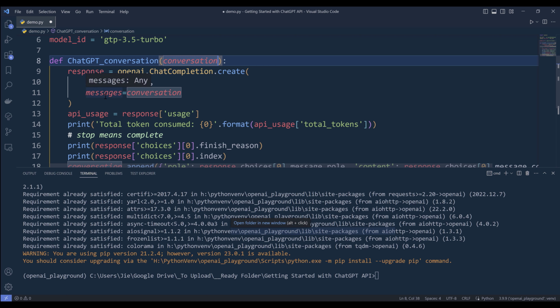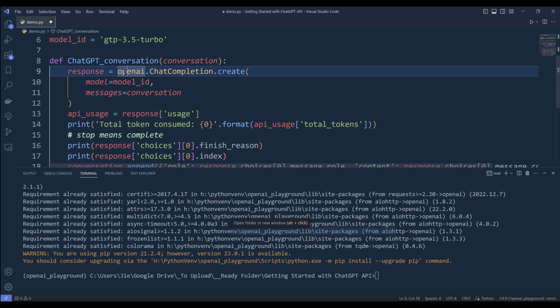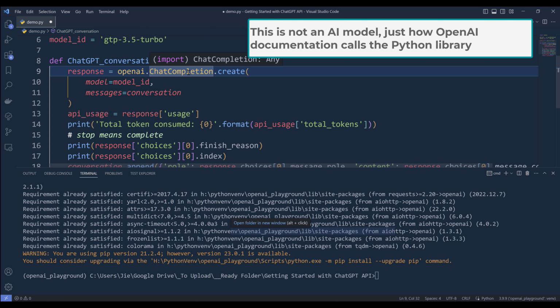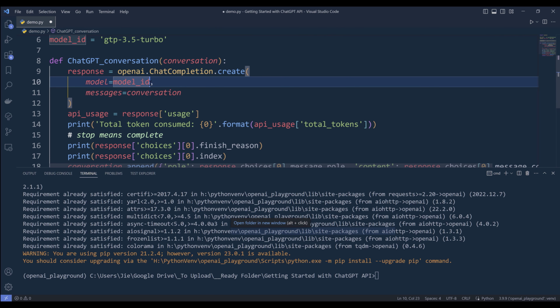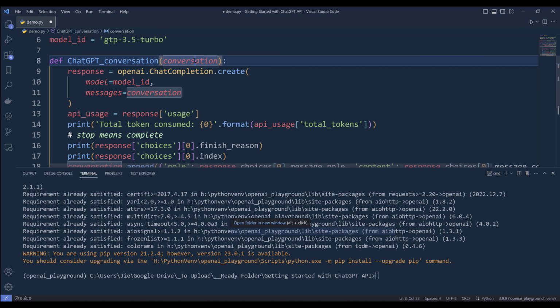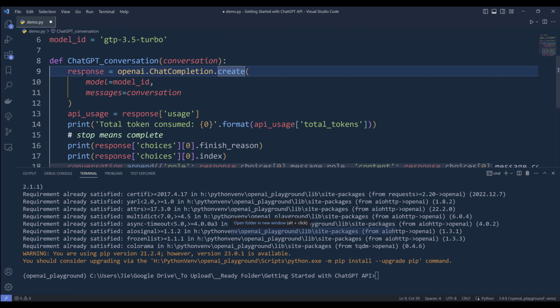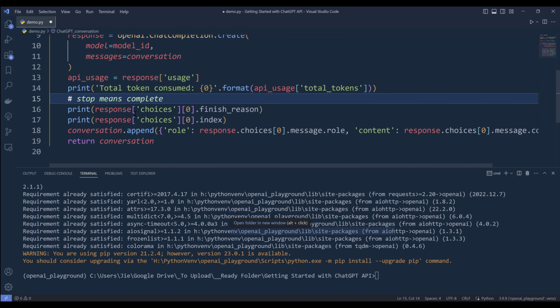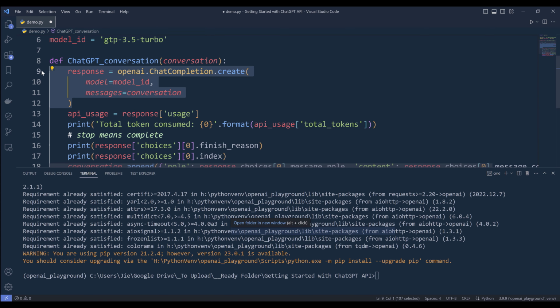Now, if we look at the Python code that makes up this ChatGPT conversation function, basically we'll reference the OpenAI library, then we'll use the chat completion model. Here I'll supply the model ID, which is the GPT 3.5 Turbo model. Then we have this messages parameter, so basically we have a conversation log. We're going to pass the conversation log to this function to keep adding the conversation records. From this API code, I'm going to name the output response for now. Actually, let me do this. I'm going to copy this code block here.